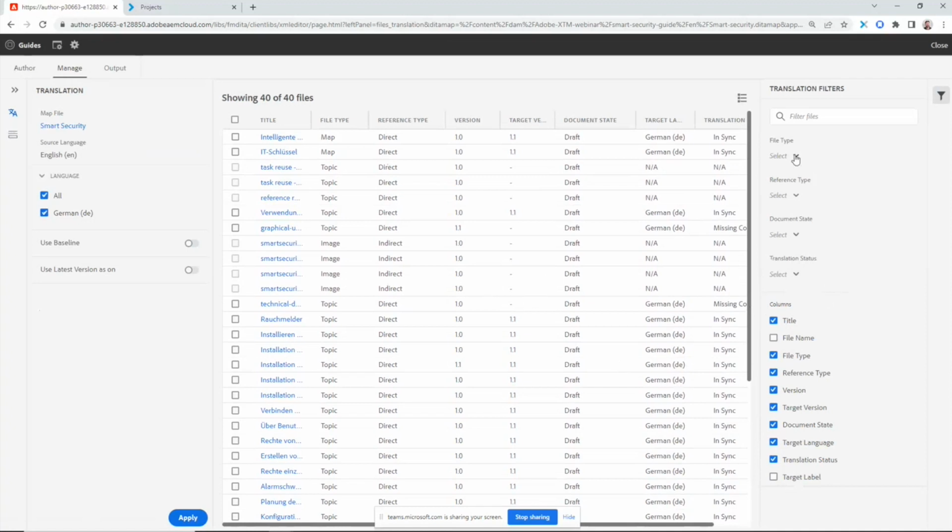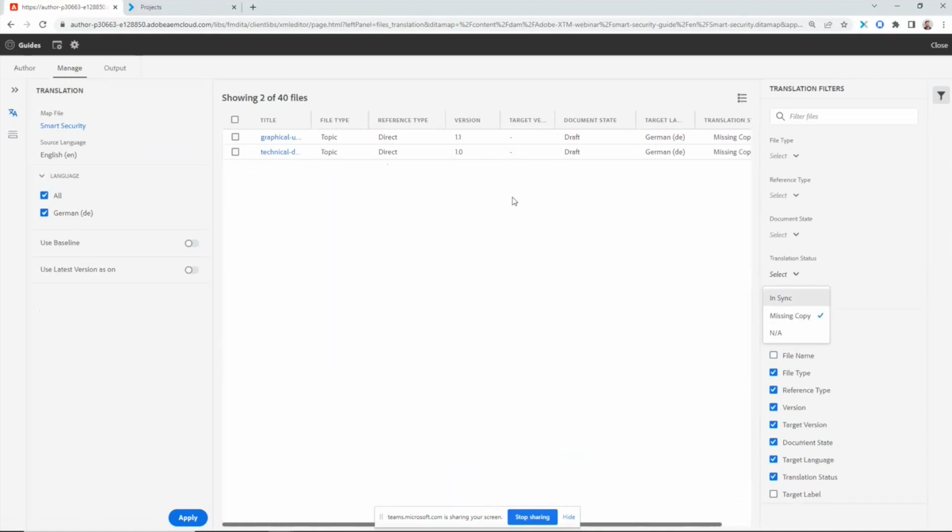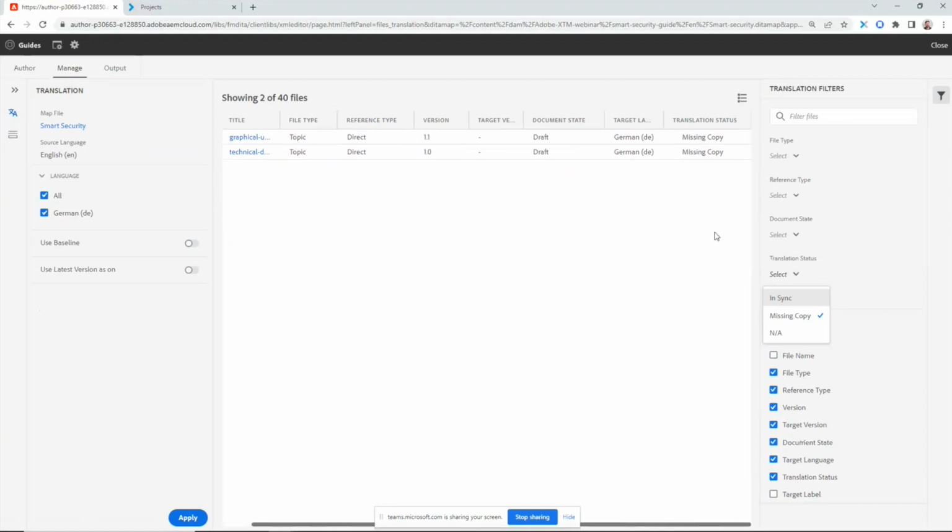And what I'm going to do is filter by all this helpful metadata, again, very semantically rich, to say, well, I just want to see what has a missing copy. Missing copy is the language copy. In other words, that file has not been translated yet. I've only got 2 components here that have not yet been translated for this document. So I'm going to go ahead and send those out.